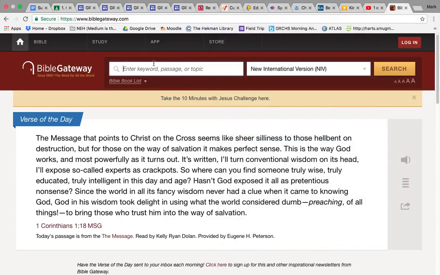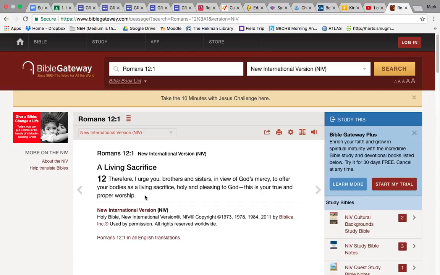There it is. Now let's say I want to look at a passage, but I just want one verse, and I happen to know what that verse is. And I know that's Romans chapter 12, verse 1, and I want to look that up. And so I can put that in exactly, hit search, and now it will simply only show me that one verse. Therefore, I urge you, brothers and sisters, in view of God's mercy, to offer your bodies as a living sacrifice. So that might be helpful. However, it's often better to know the verse in context.